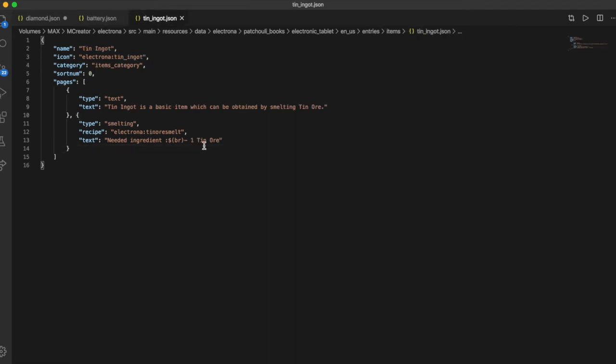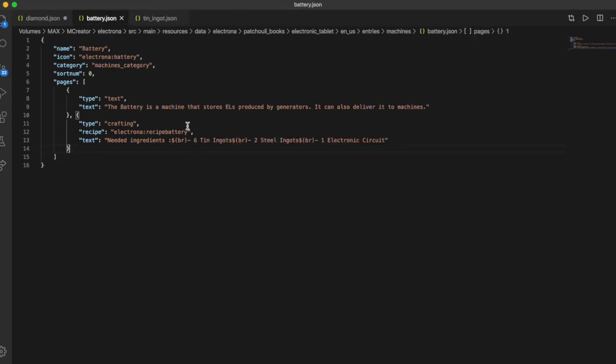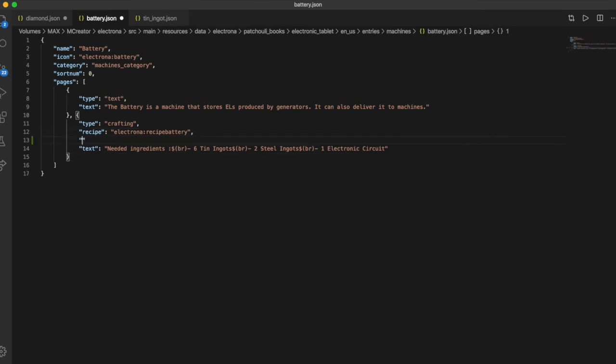The third type of page we are going to see is the smelting page. I forgot to tell you, but you can make two recipes in your page. For example, if I put recipe 2 like this, and I put Electrona, double dot, recipe, solar panel. Then you will have the first recipe for the battery on top and under it the solar panel recipe. But you will not be able to have text under the second recipe.